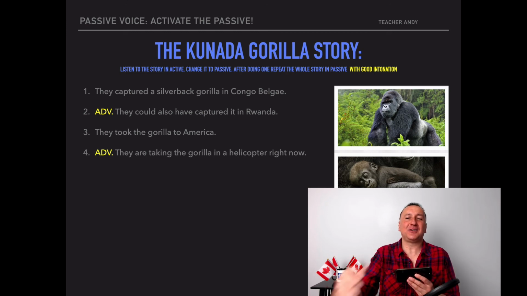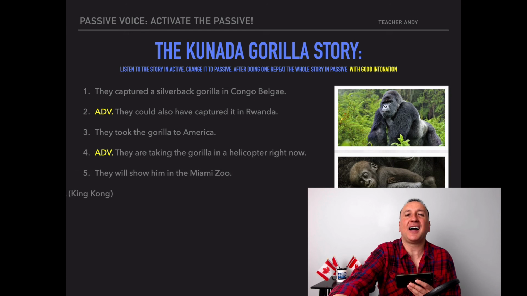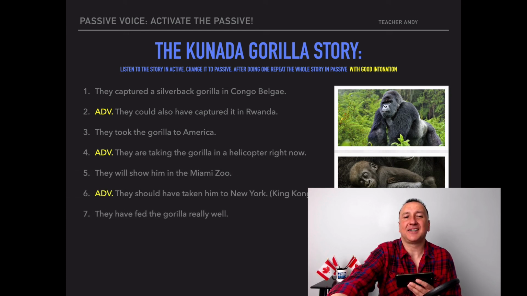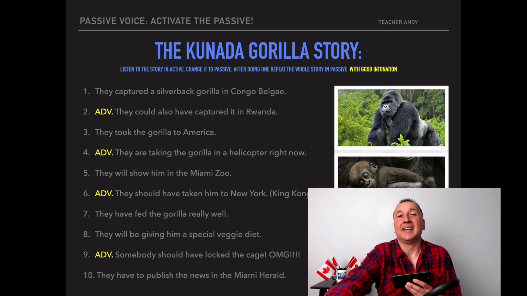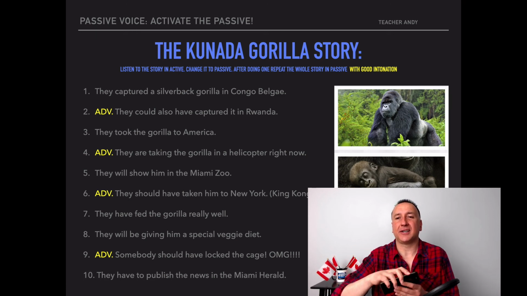I'm going to just give you the other ones over here. So here we go. Number 5, number 6, number 7, number 8, number 9, number 10 for this slide. As you can see, the yellow says advanced because they are the tougher ones. And again, we can go ahead and move to the next slide, which continues the story.